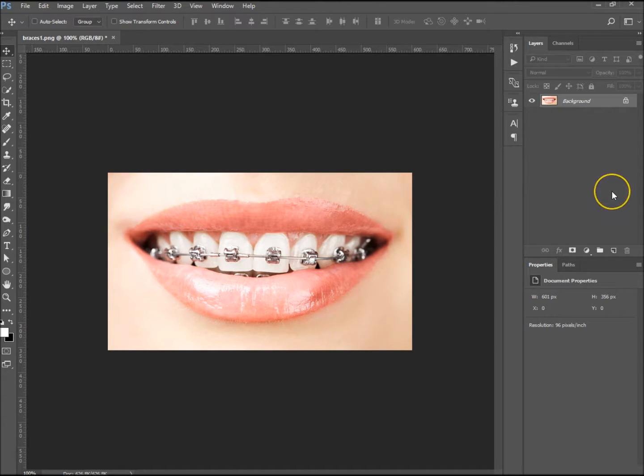Okay, so I've got my background layer. I just want to duplicate that, Control J, and I'm going to hide the background layer, so I'm not touching that at all. First thing we want to do, go to our patch tool.